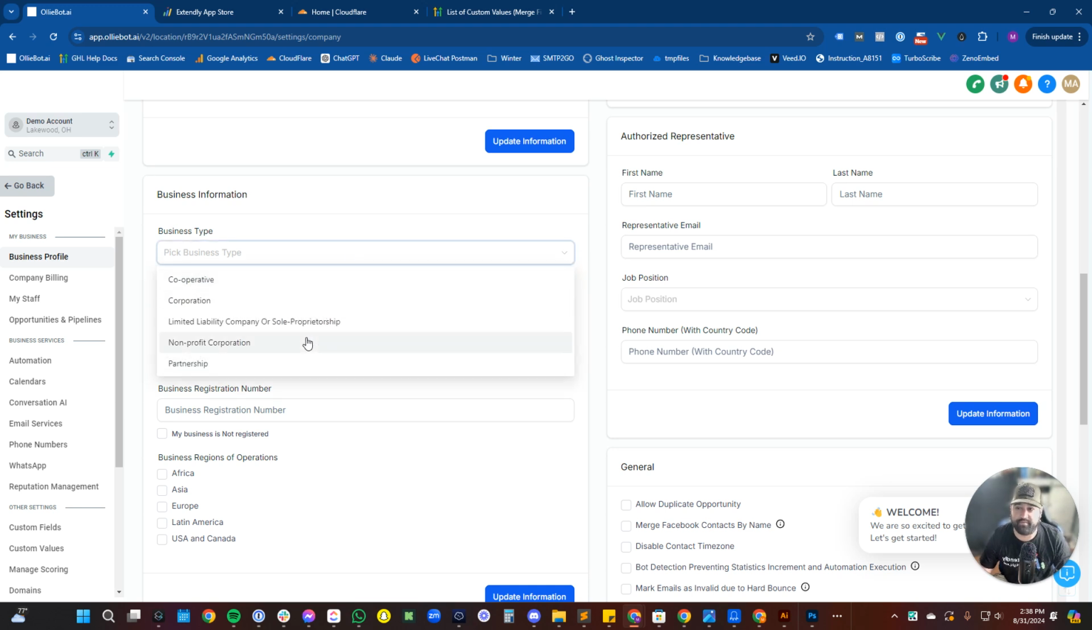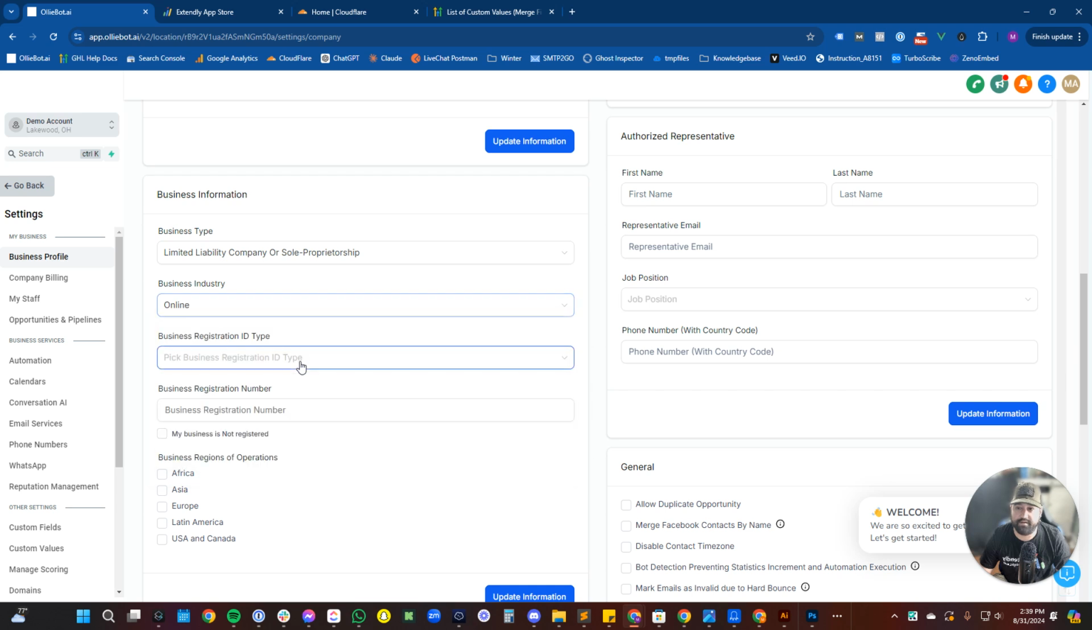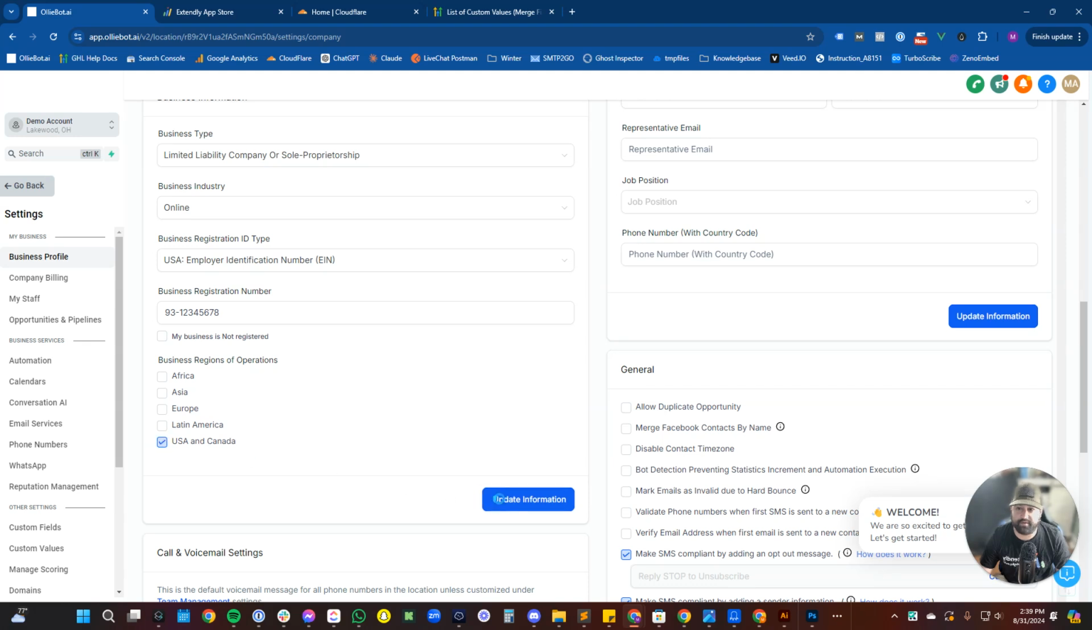The next thing we need to do, and this is an absolutely required step, is we need to fill out the information associated with that business. So I'm going to pick my, call it online, business registration type. I would put in my EIN. I'm going to check my area of operations and hit update information.